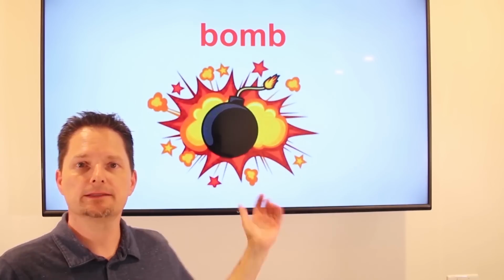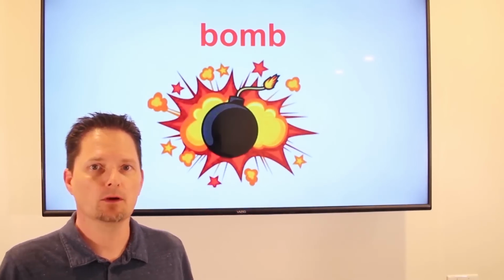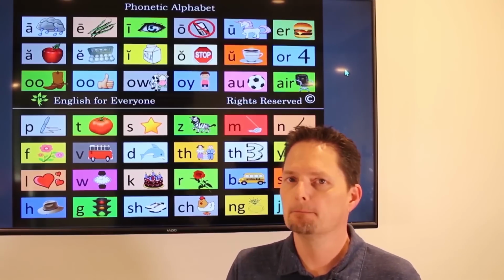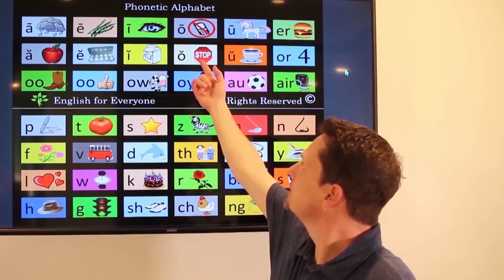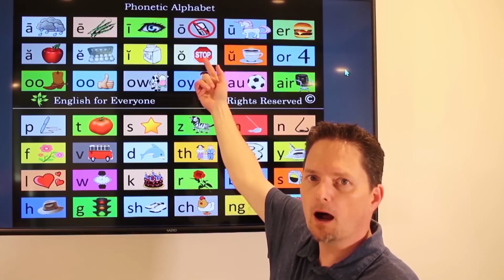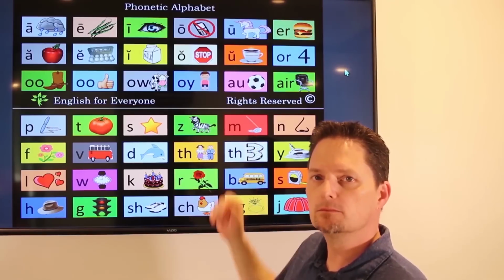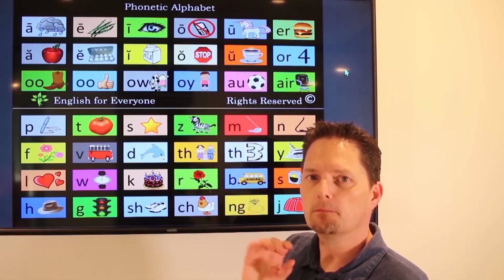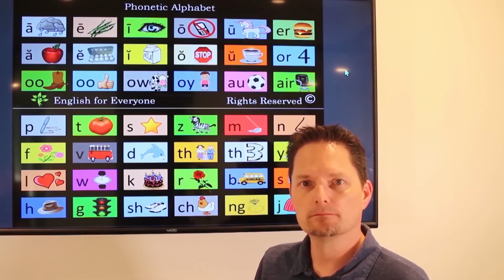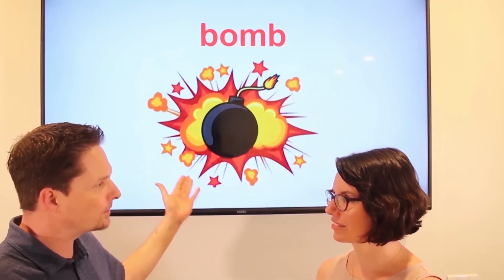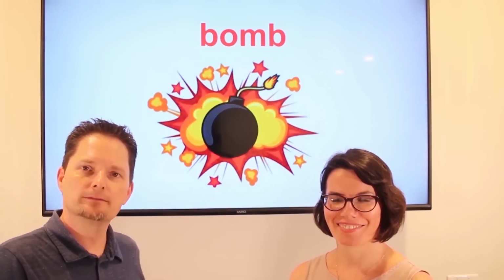Example, bomb. Remember, no bee, no bomb, just bomb. Bomb is countable. This is a bomb. The bomb will explode. Pronunciation, bomb. B. Ba. Bomb. Open sound. Bomb. It's a bomb. Did the bomb explode? Yes, the bomb exploded. Did the bomb explode?